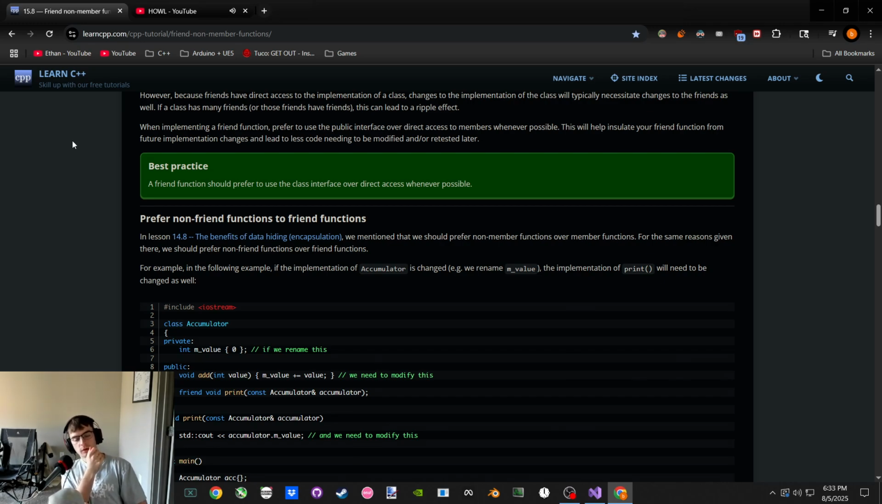I'm guessing there's a print function that is literally accessing m accumulator or m value in this case. If we change m value to be named something else, we're going to change that too. Yeah, if we rename that, one, we have to update the constructor because it's directly initializing the member variable. And we also have to update the member it's accessing in the print function.